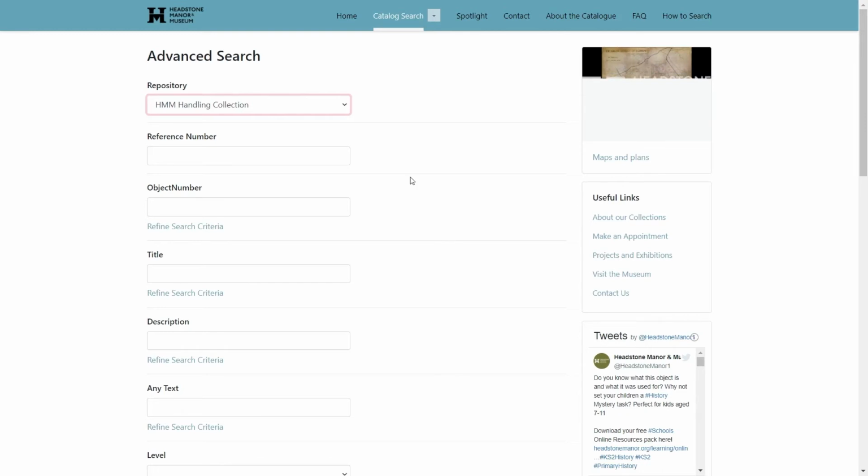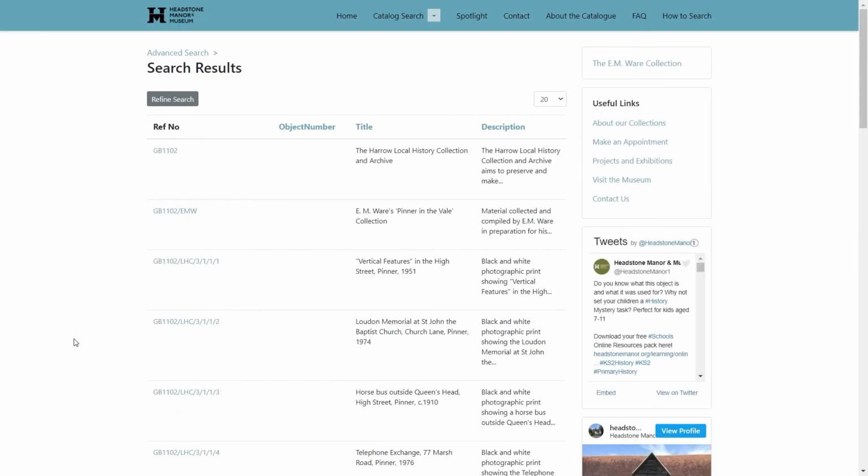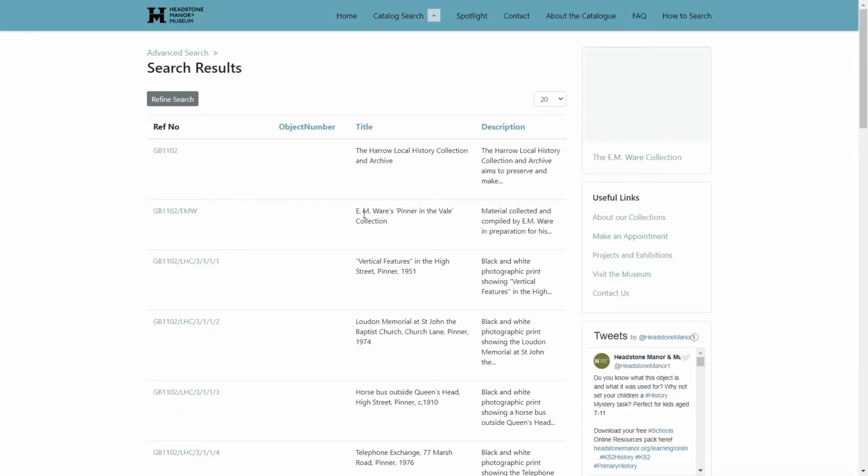If, for instance, you're looking for an item related to Pinner from the Harrow Local History Collection and Archive, you can select that repository, and then under the Any text box, you could type the word Pinner. Finally, you'd hit search. This takes you to the search results page. Here you can see that there are many different results for Pinner.